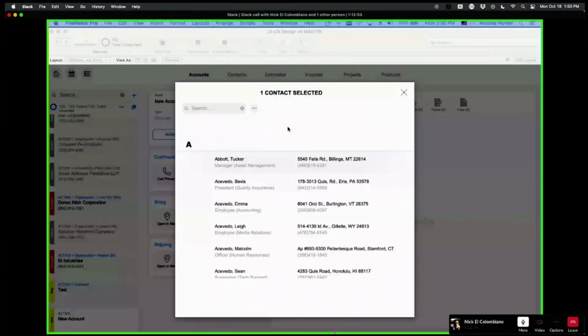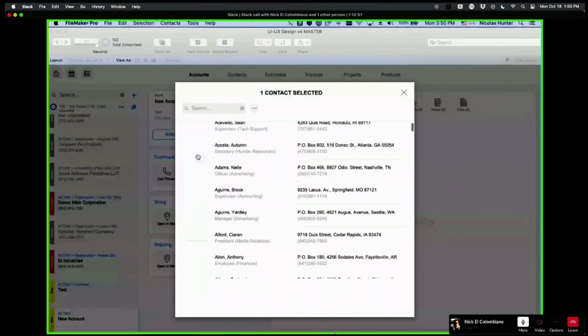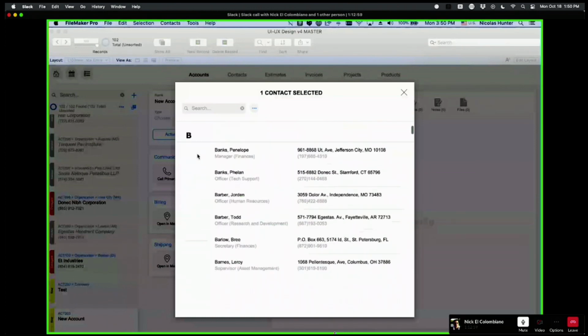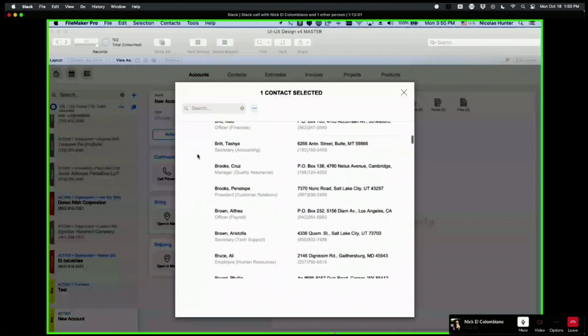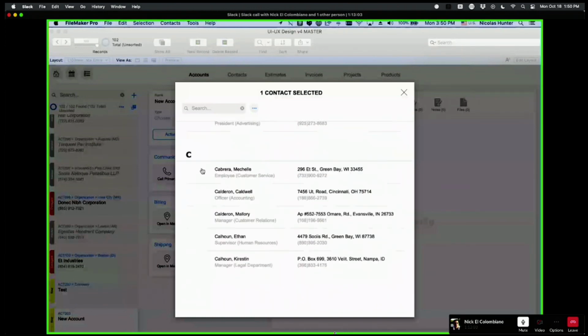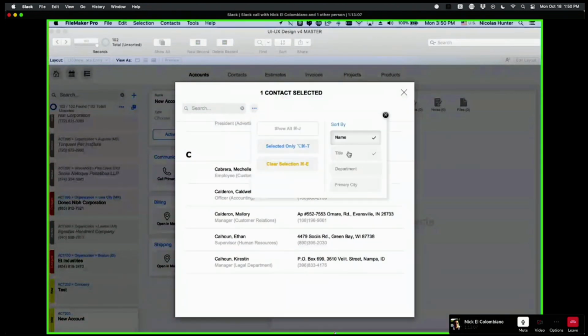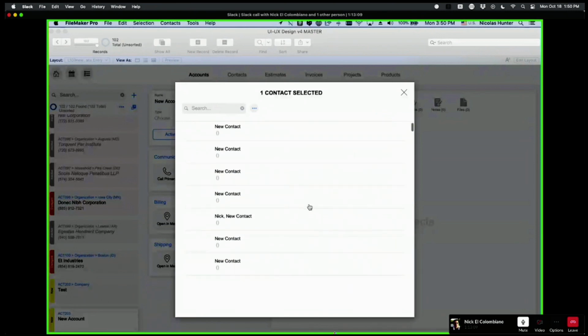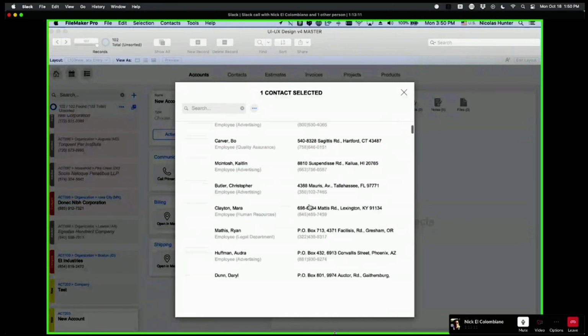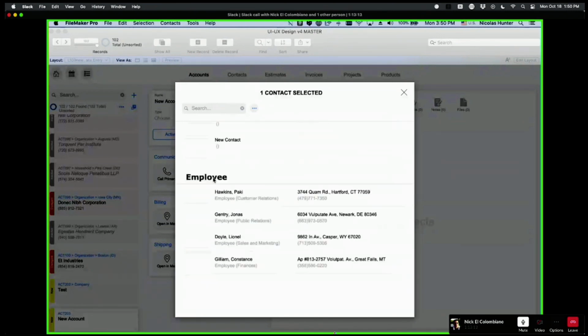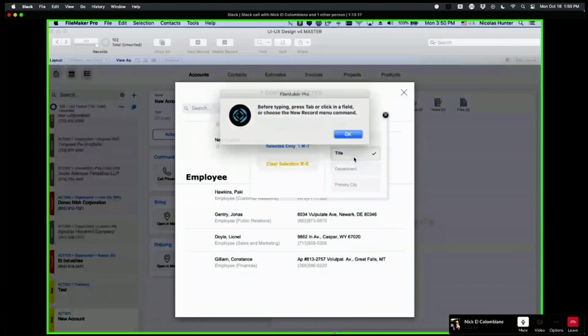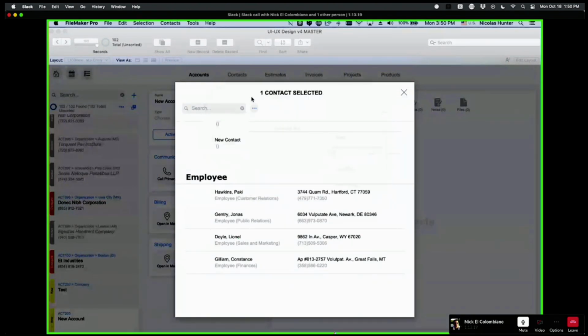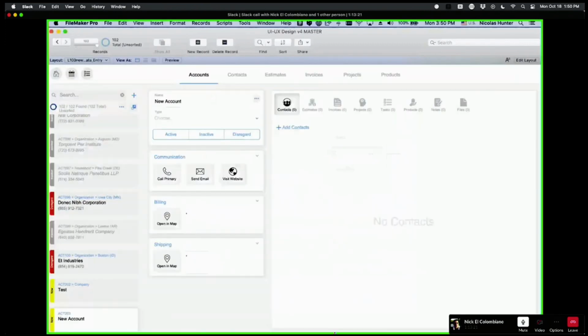A, B, C, right? So we go to C. So you have now a subsection by initial. But if you change and you say by title, now it's not initial, it's employee and whatever, it's by title. So how do you do this? So I'm going to explain. This is a very, very basic explanation, but I'm going to explain it to you.